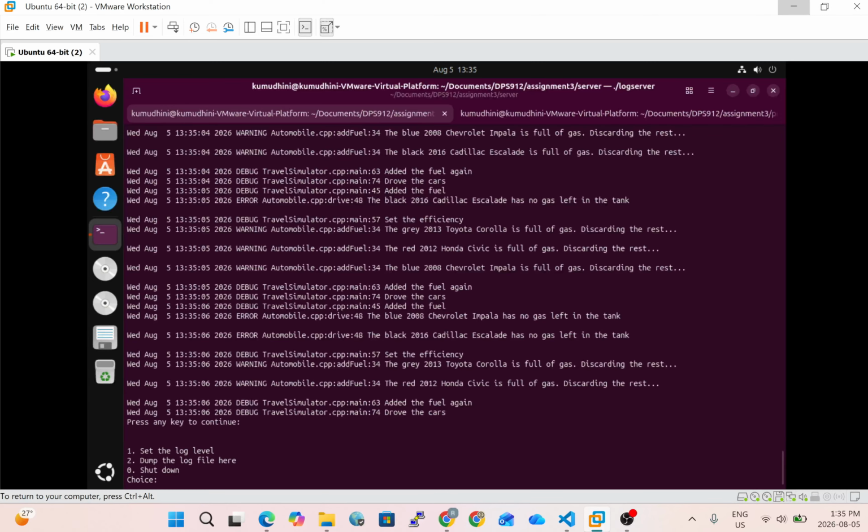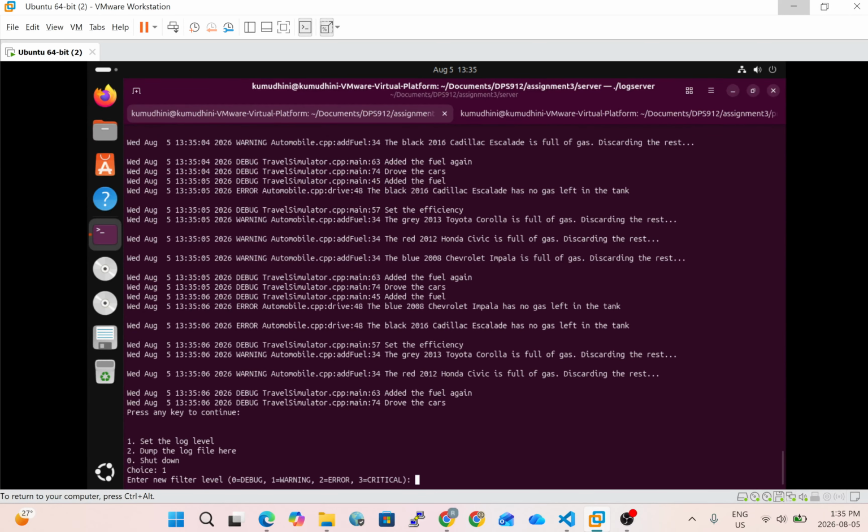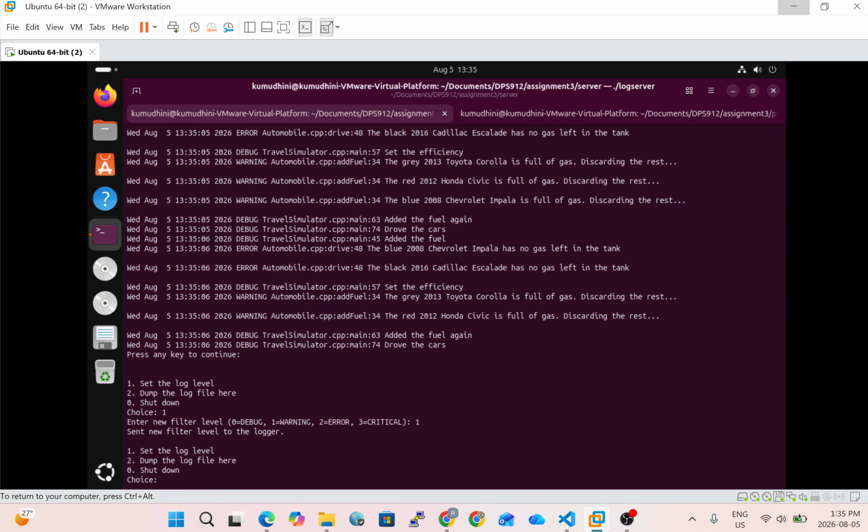Now I will choose option 1 and raise the filter to warning. So which is, let's say, 1, right? So I'll press enter. Let's wait for some time and dump the log again. Okay, so now let me dump the log file here.